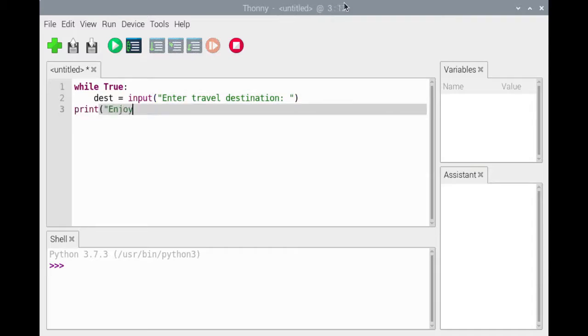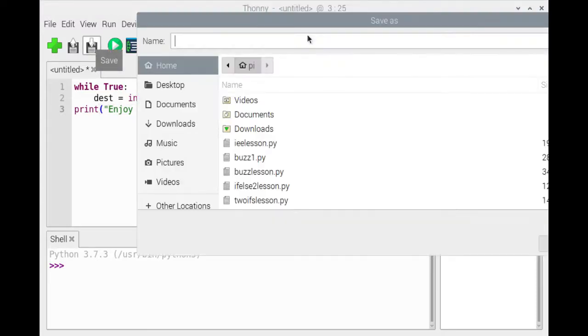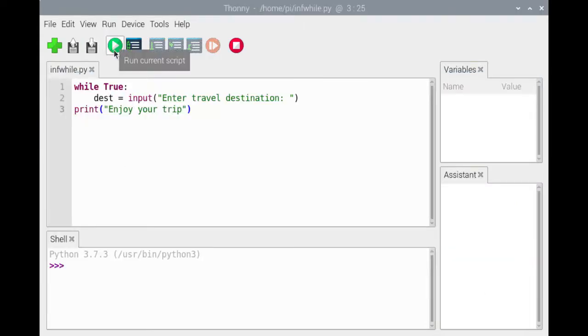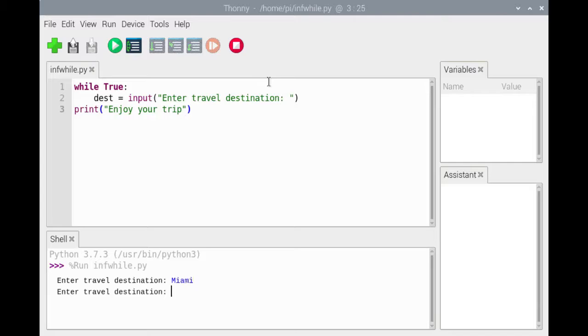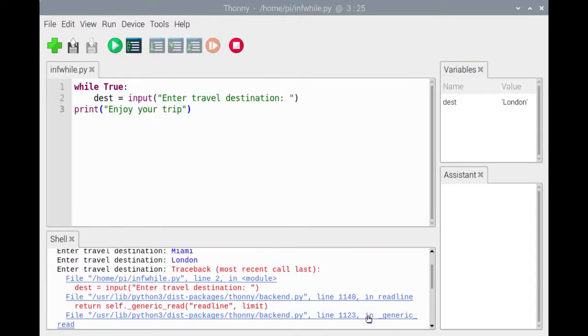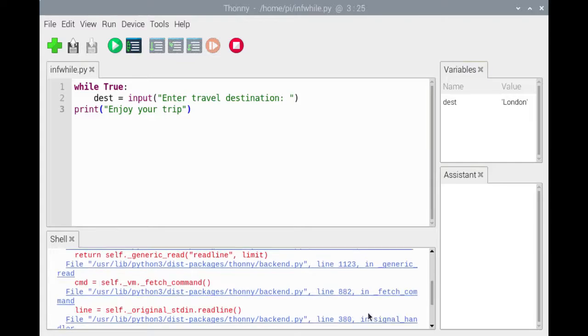After the while statement, we'll add a print function call. We'll save the script. And run it. We'll enter Miami and London. Infinite while loops can be exited by pressing Ctrl+C. Notice that traceback information is printed out to the shell, something which we prefer to avoid.